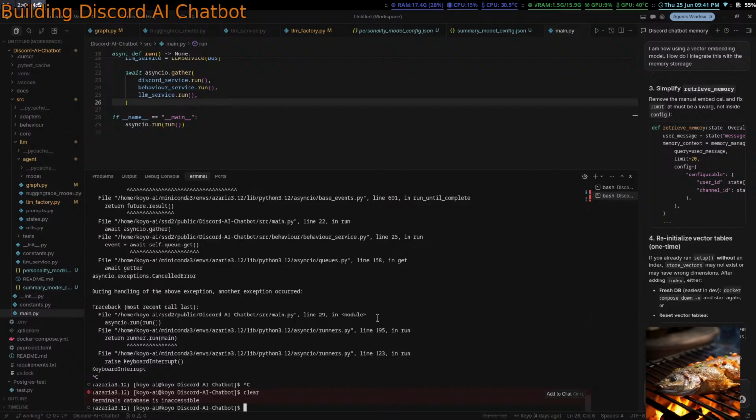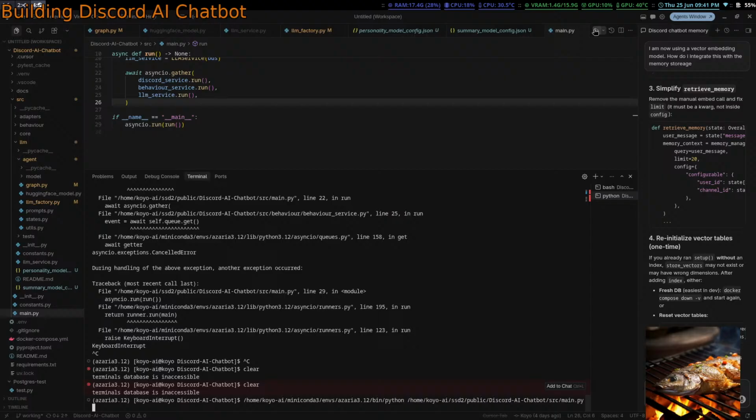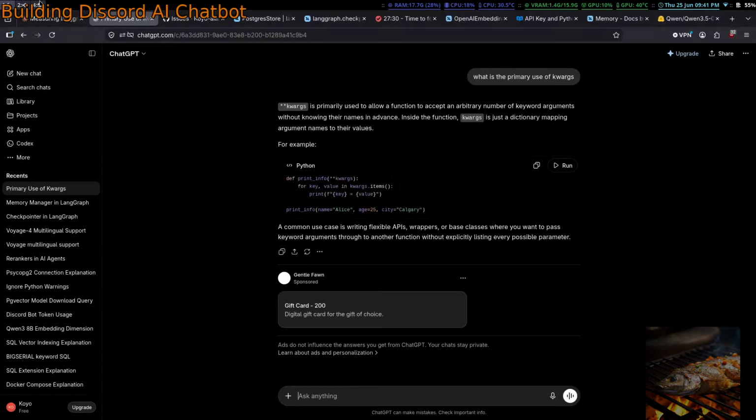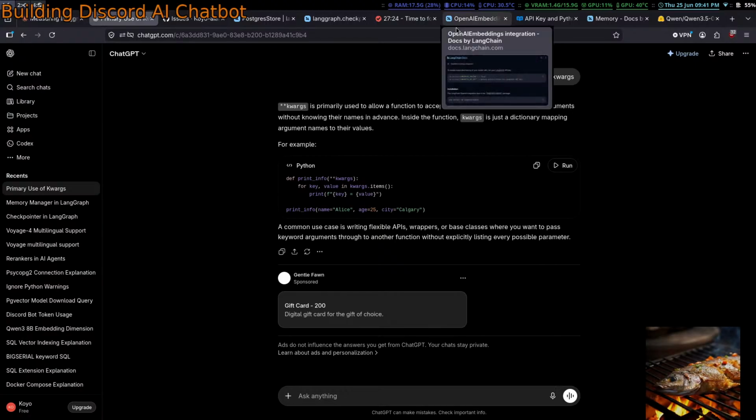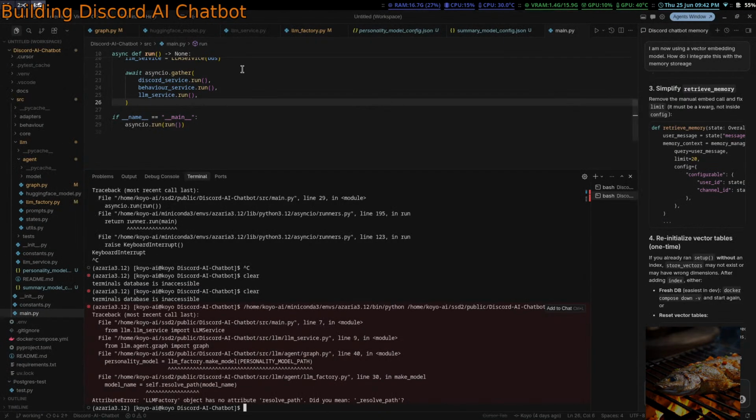Terminal's database is inaccessible. Wait, what? We've never seen that before. Arbitrary number of keywords without knowing their names in advance. Okay. So we want to be able to name the keywords without having to actually list everything.